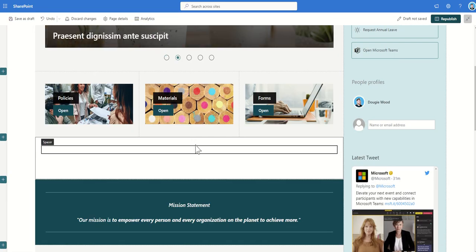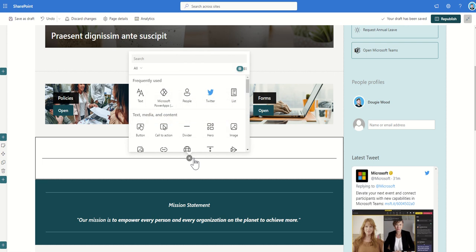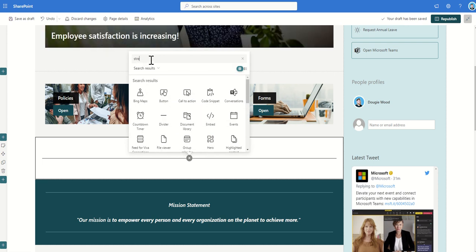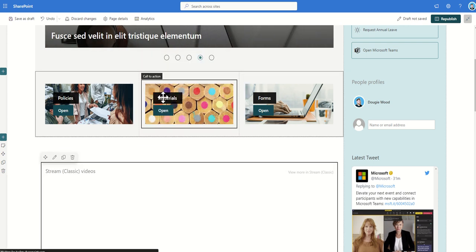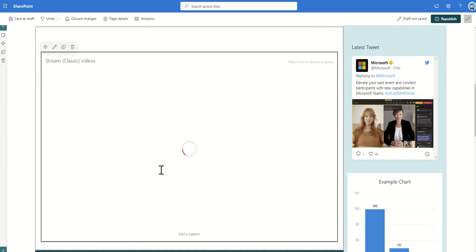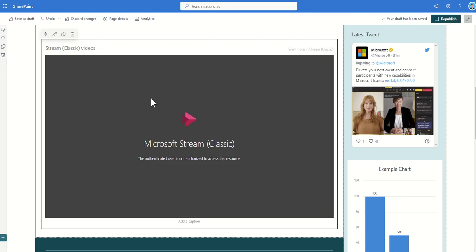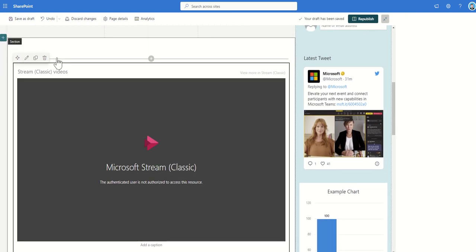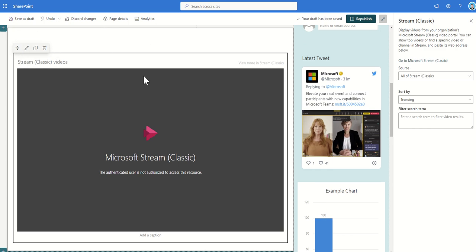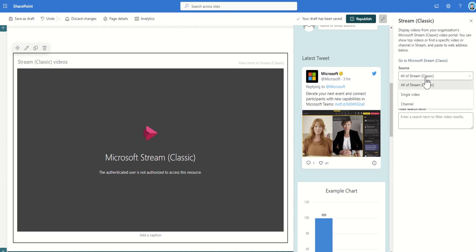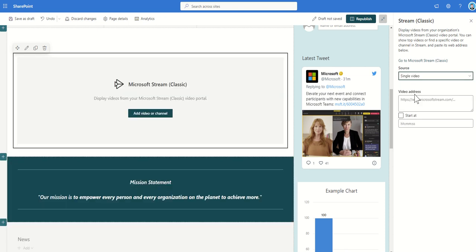And let's say, for example, we might want to add some videos here. We just look for the Stream web part, click on Stream, and you'll see then it'll automatically pull through all the videos which are currently inside of Stream, which actually I don't have any videos in here at the moment. And we can go into editing this web part, and we can choose whether we have all of Stream, as in everything inside of Stream, a single video, so just one video.